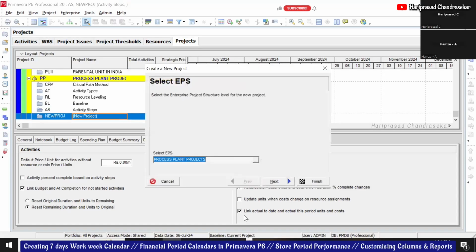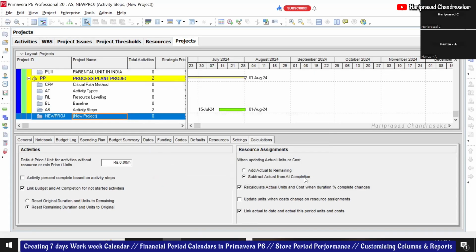Go for a new project. I can put store period performance. Otherwise, like financial periods, store period performance.